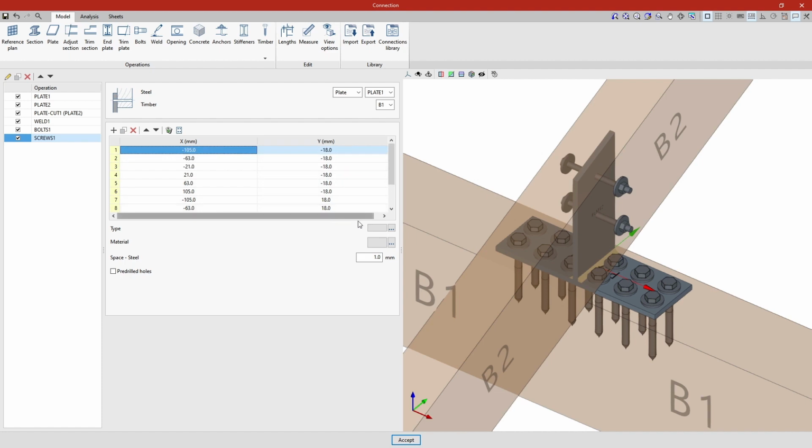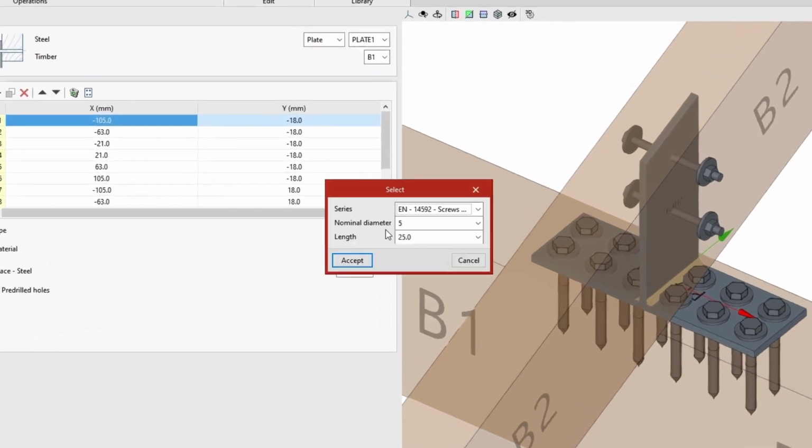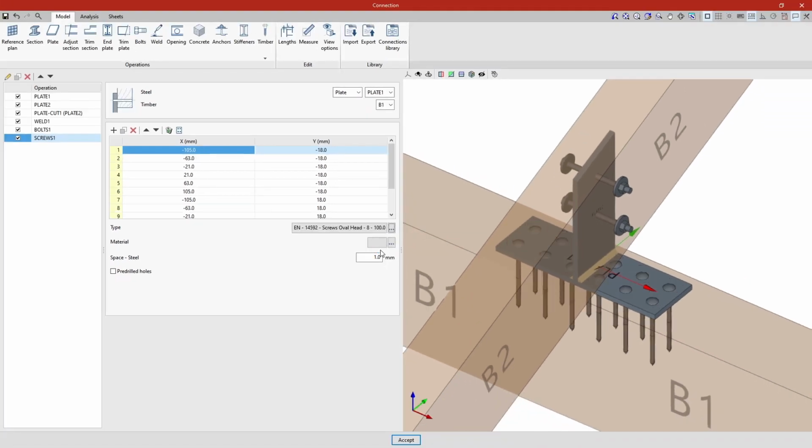After this, we define the type of screw. By clicking on the button on the right, we can select the series, the nominal diameter, and the length from those available. Then we click on Accept. If desired, we can select the button with the name of the series and the diameter to modify their properties in the pop-up window.